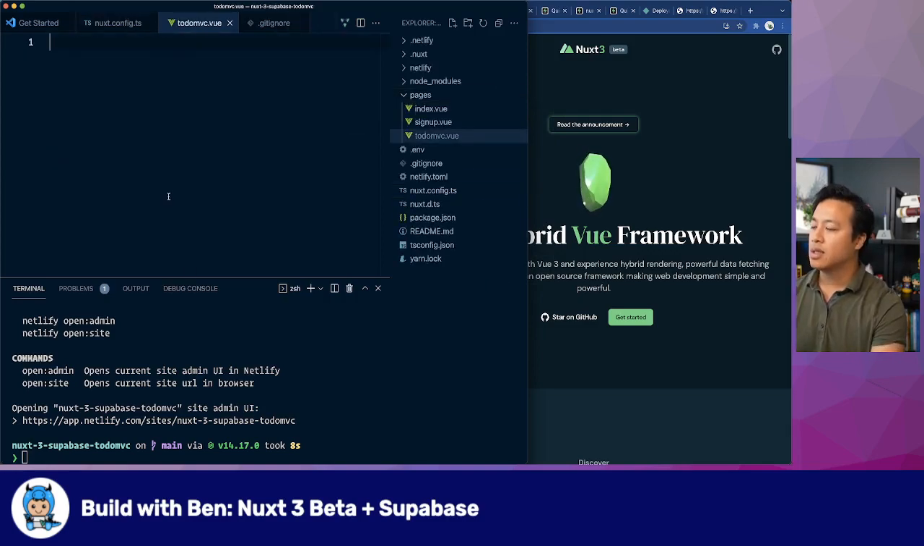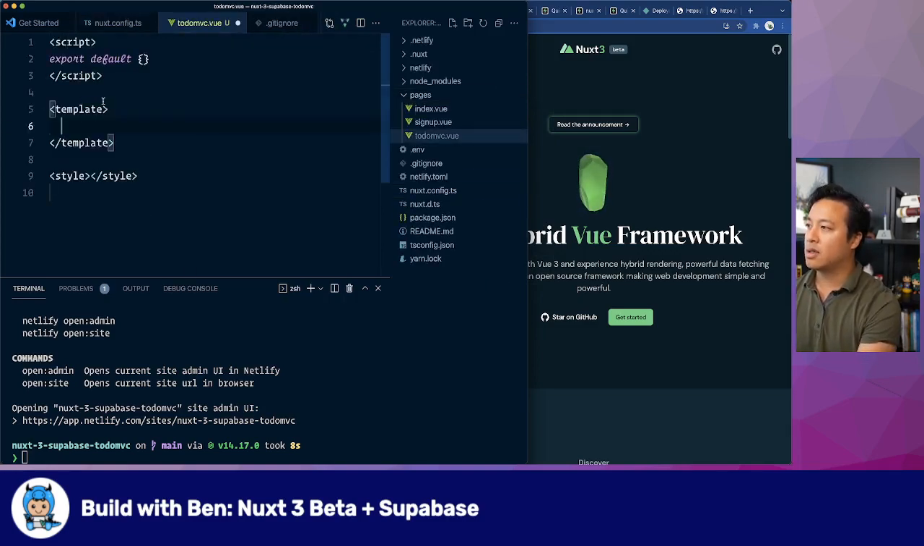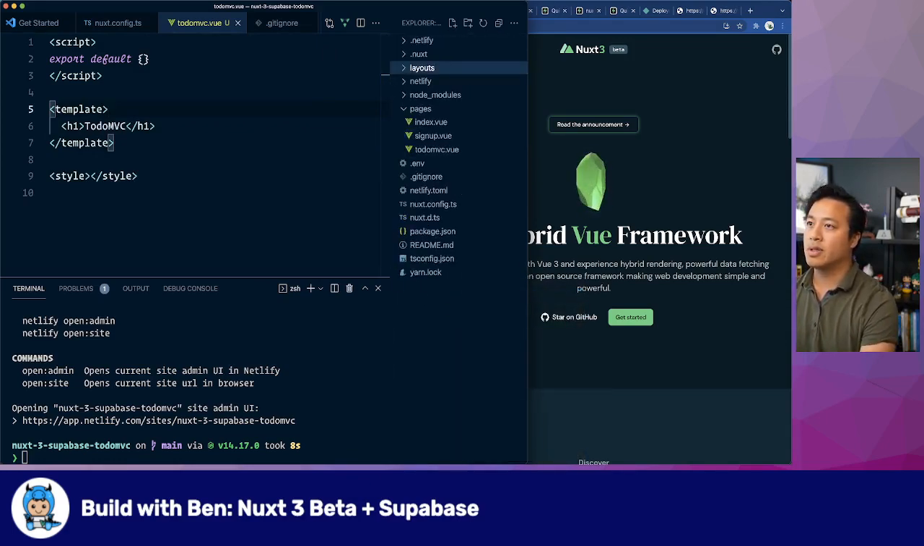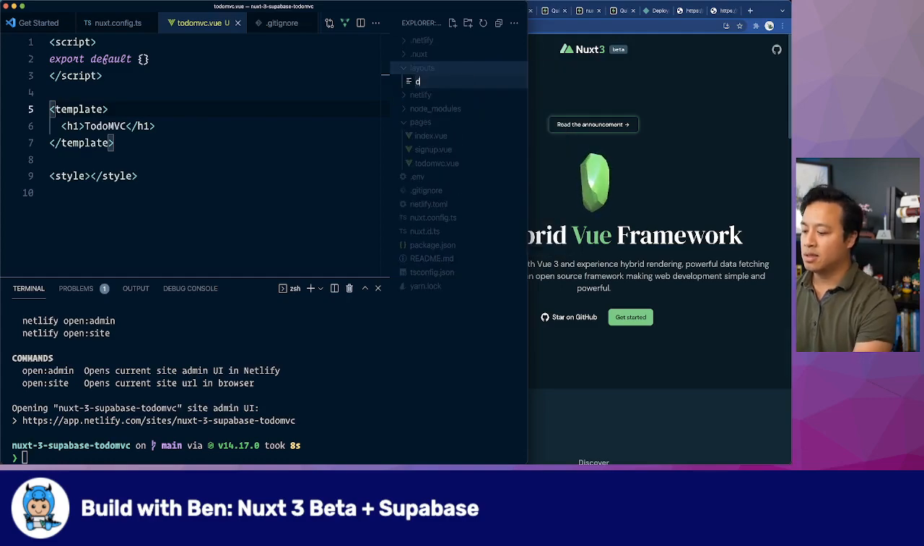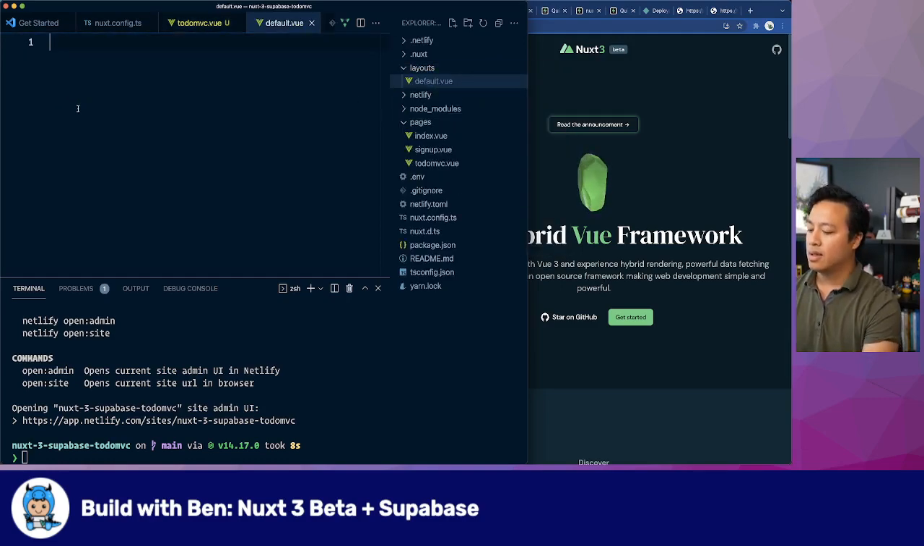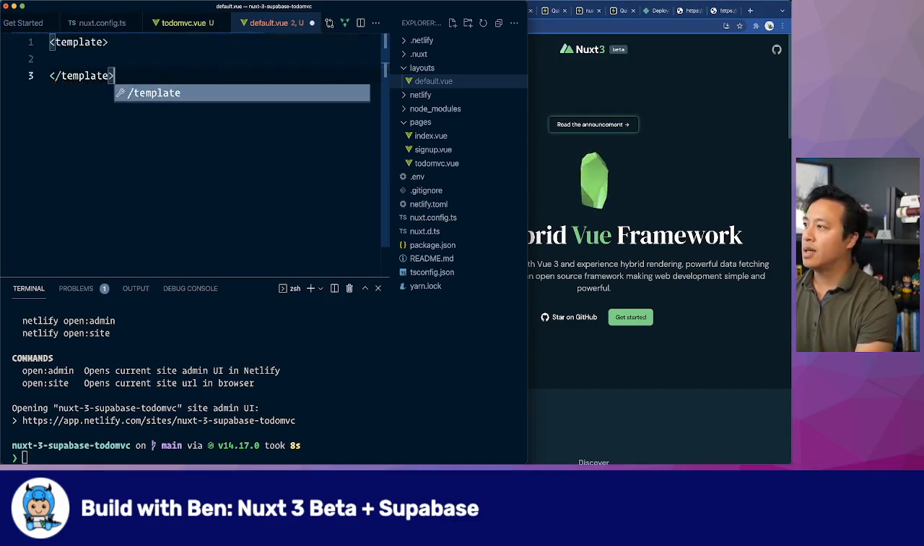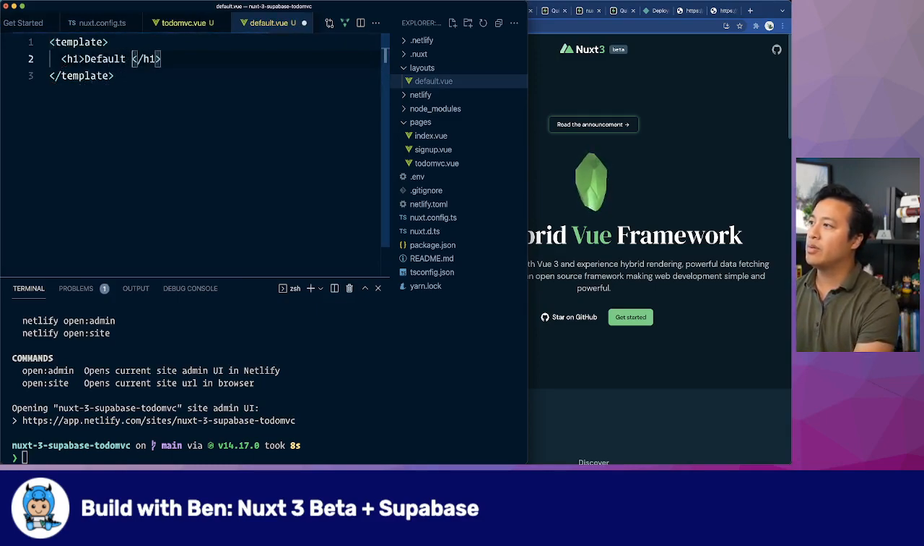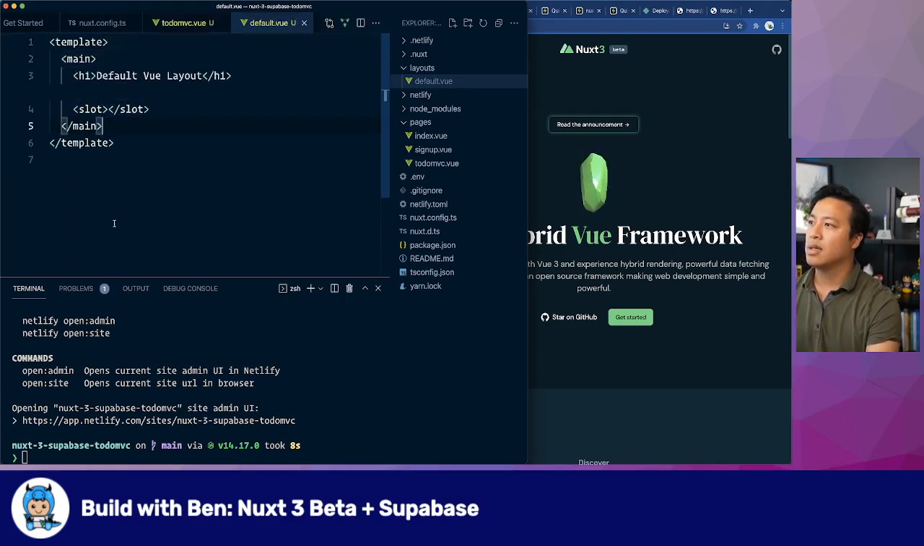But before I wrap up, let's actually set that up real quick in that we should have a TodoMVC page. And so if I do this here, again, this should be TodoMVC, great. And then let's go ahead and actually add a layouts folder where we can get some navigation. So default.vue. And then inside of this template here, just to make sure this works, we'll say default view layout, and then we will drop the slot in here, and let's wrap this in main.